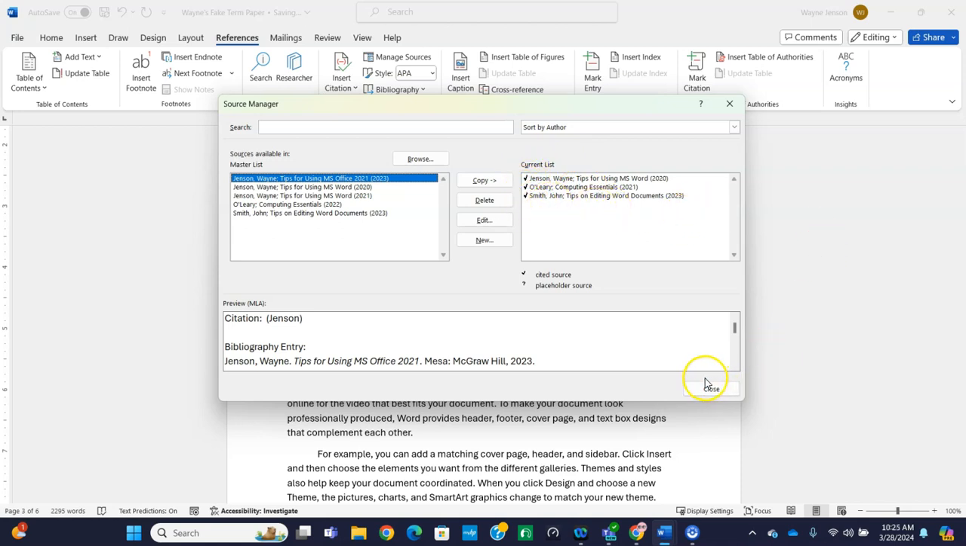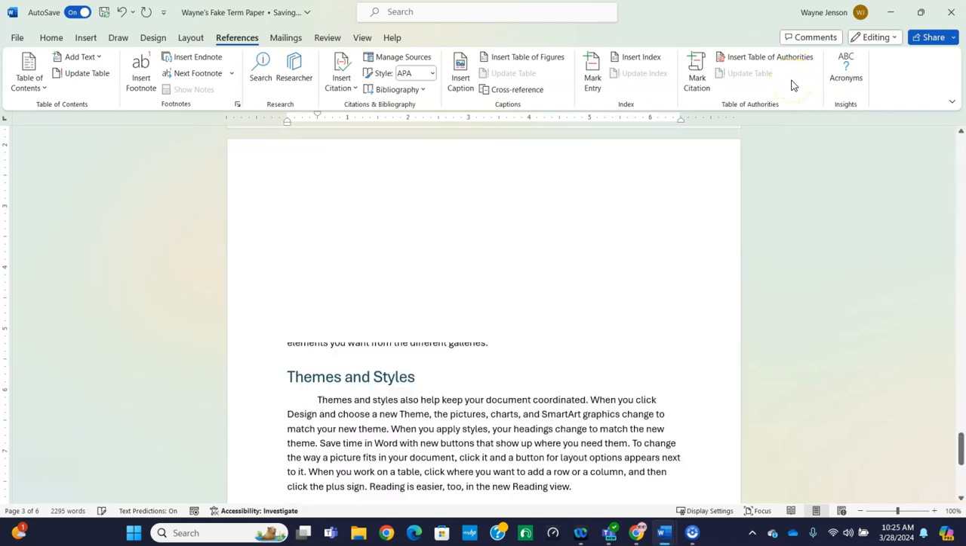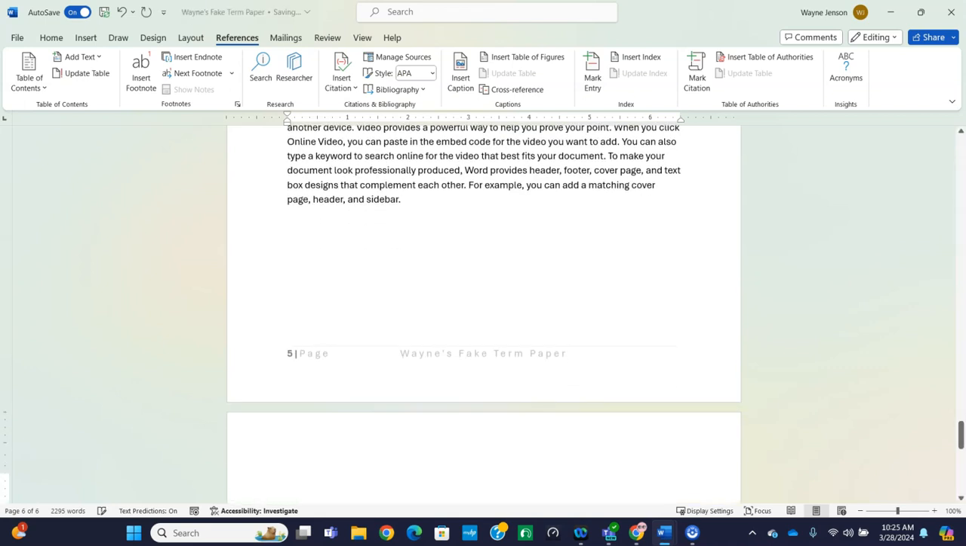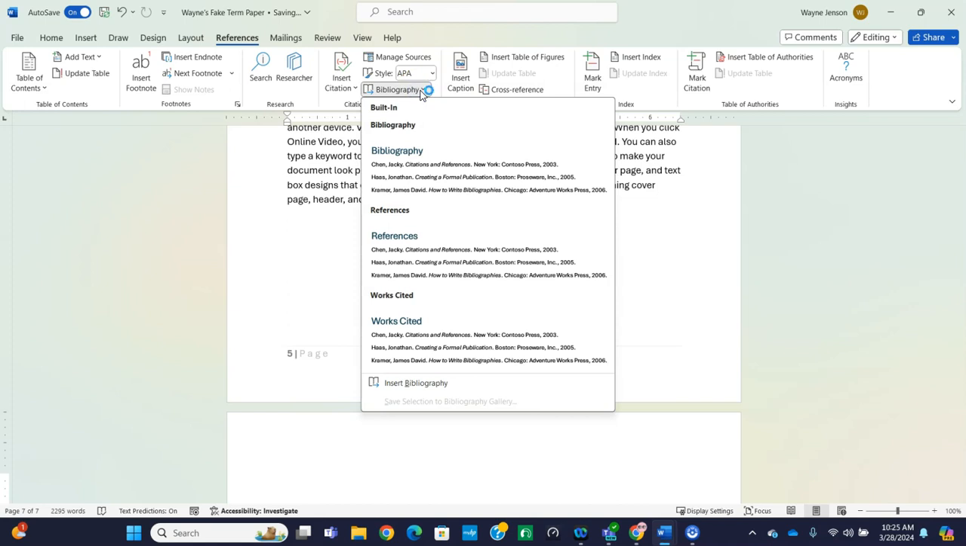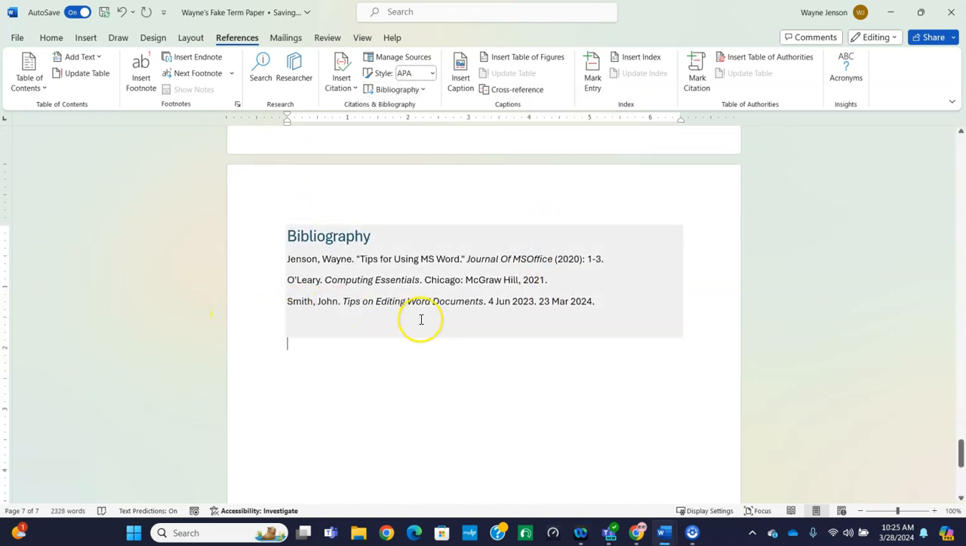Okay. And then we're going to go down to the bottom of our paper. So we're going to press Control End. That'll take us to the bottom. And we're going to insert a page break. So we'll do Control Enter. And then we're going to create our bibliography. So on the references tab in the citations and bibliography section, click on this bibliography and we'll just use this built-in bibliography right here. And that will generate our bibliography.